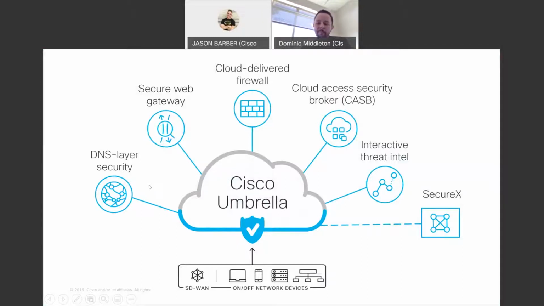If you've been around for any amount of time at all, you're probably aware of our DNS solution. That was kind of the foundation of Umbrella. That has since morphed and turned into Secure Web Gateway. We have a cloud delivered firewall. We have CASB through our CloudLock acquisition a few years ago.